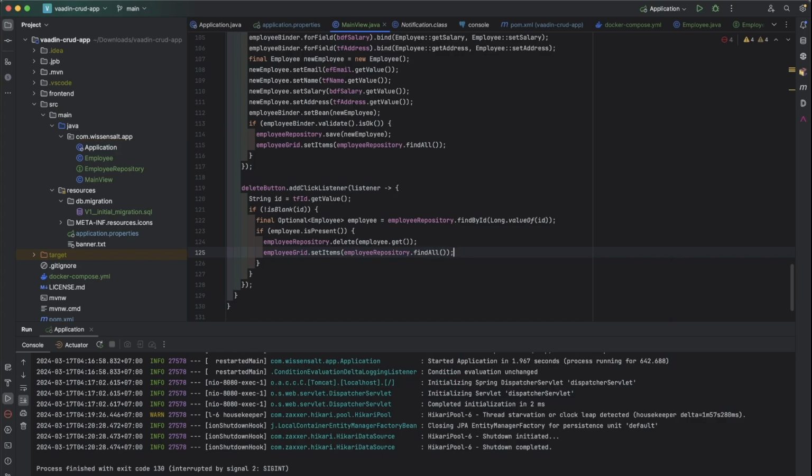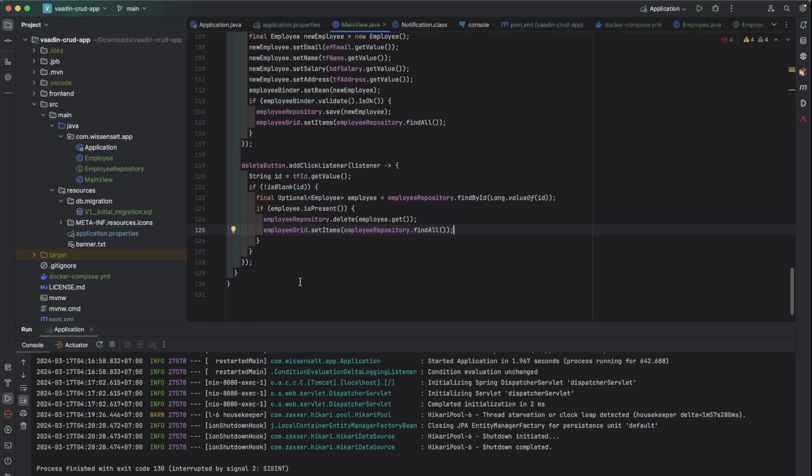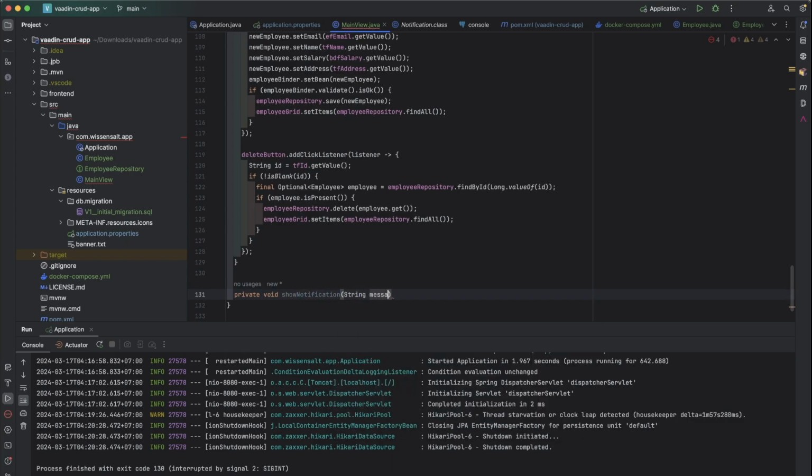I think there is something missing: we need to set the notification. We need to display a notification when an operation is completed. Let's create the method here to show the notification. Void showNotification with the argument message.